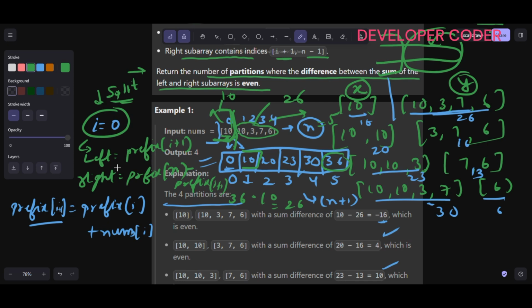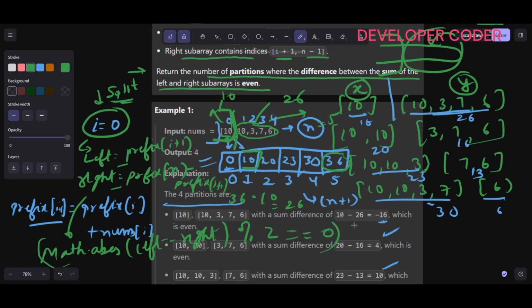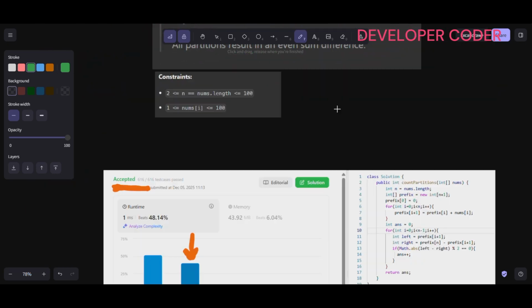And then, once I calculate the left and right using this prefix sum array, I can just calculate the difference. So maybe I will take Math.abs of left minus right, and if the modulus of this with 2 comes out equal to 0, that simply means that the difference is even. So I will take one count variable and do count plus plus. So this is my first approach, very easy. Clear? So let me show you the code.